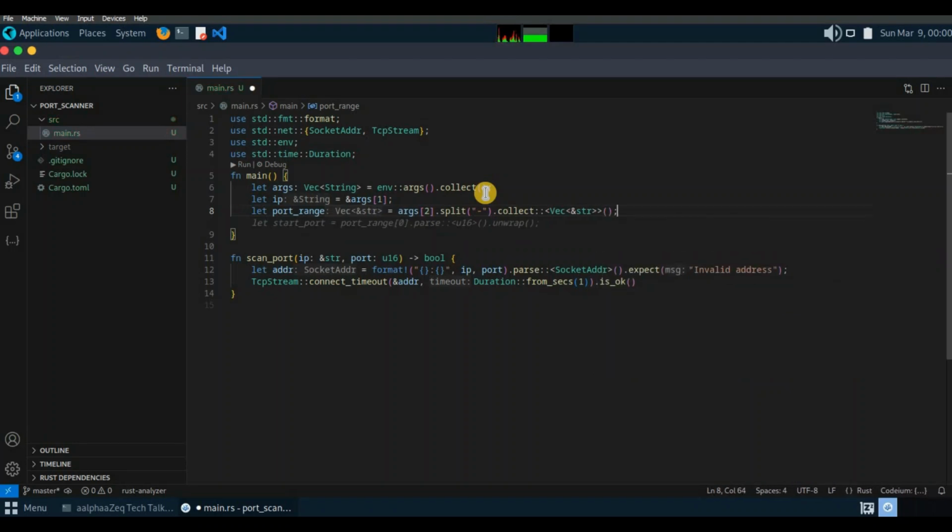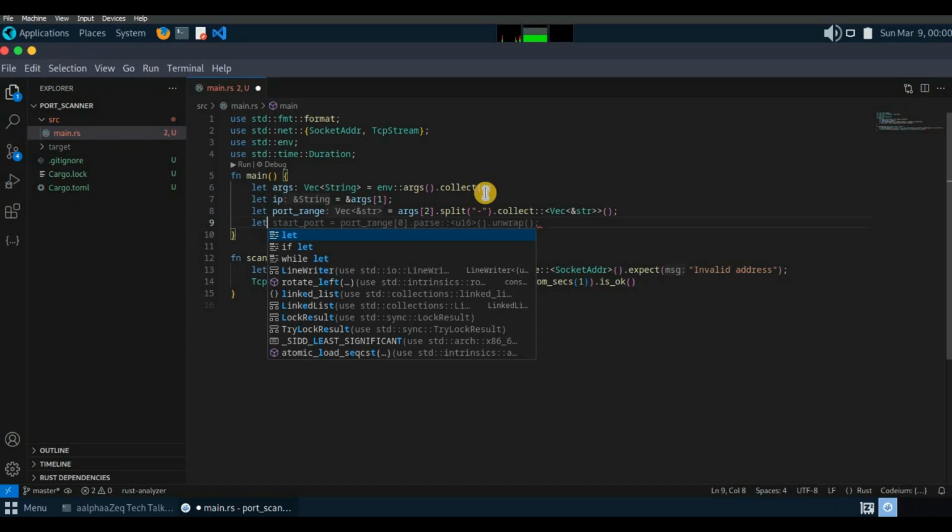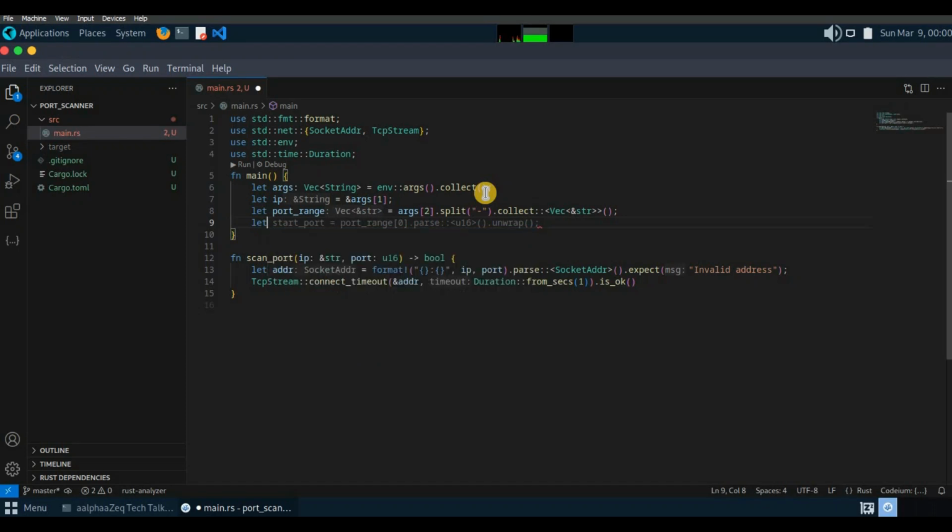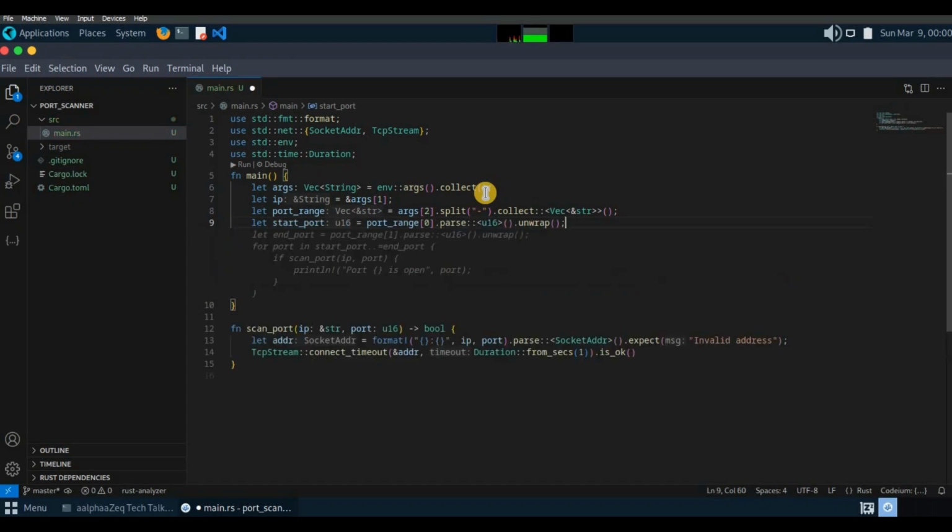So there's nothing but we just took from the command line: we are going to supply the IP, then the port range using the hyphen. It is just taking that into a vector of string references. That's it. So this one is really good. It identified that: let the start port be port range of 0, and it's suggesting a lot of stuff. Let me consider that.